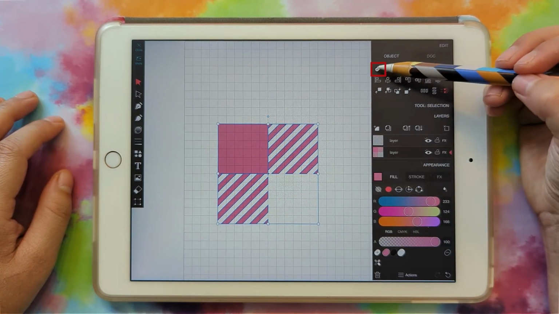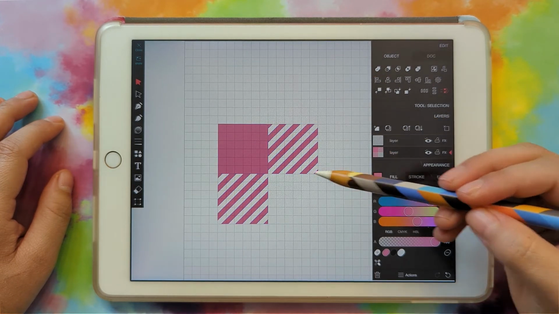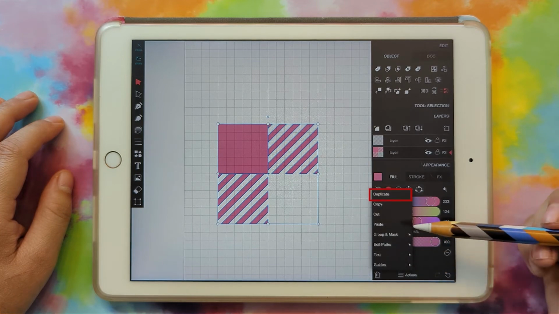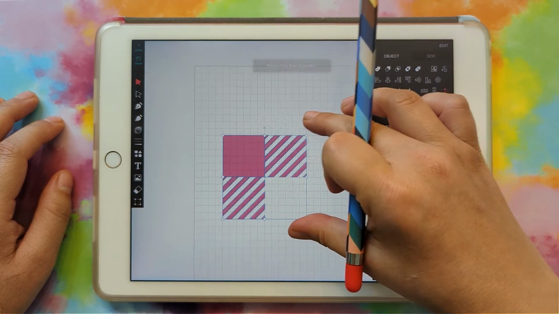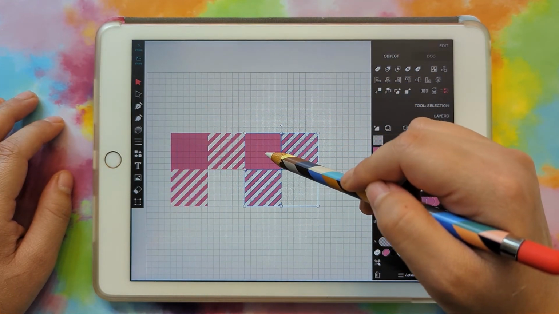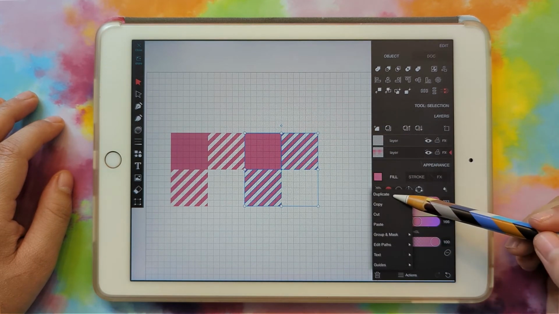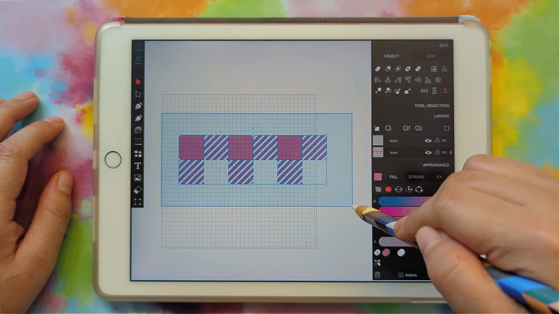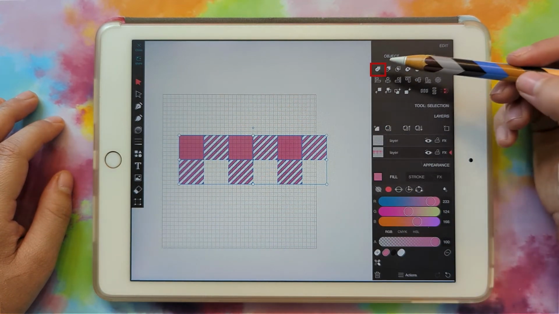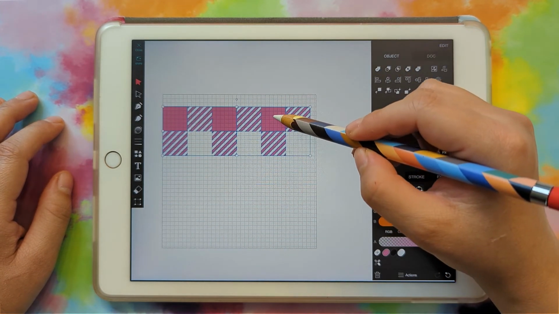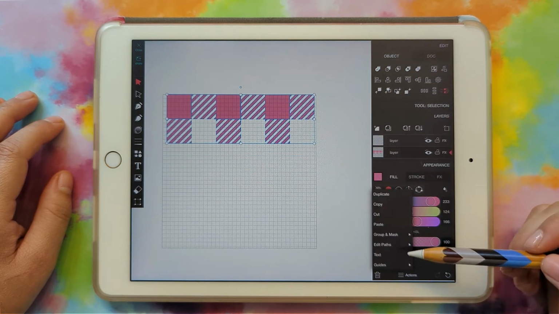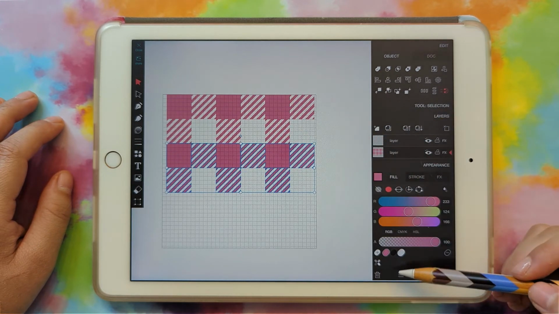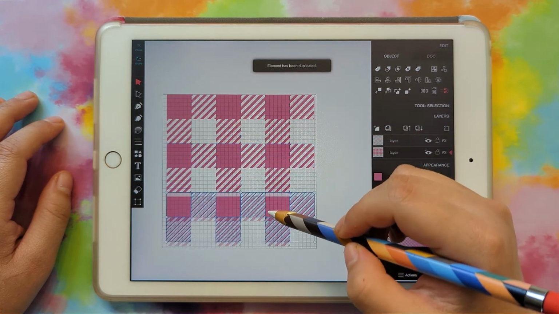So I'm going to combine, and now this is one whole thing, and now I can grab this guy and go Duplicate, put it next to it and duplicate again. And then I can also grab all of these and combine. So now these are one big thing, and then I can go Duplicate and put that there. And then duplicate again.